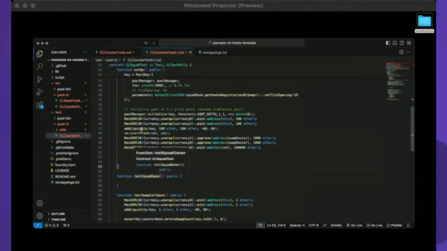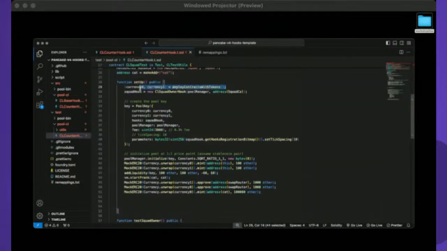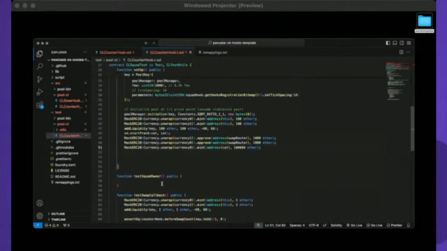To sum up, it deploys tokens, it deploys the hook contract, it creates the pool key, it starts the pool, it mints tokens to the pool address, it creates liquidity, it acts like cat, it is approving from the cat address, and also it is minting new tokens to the cat address.